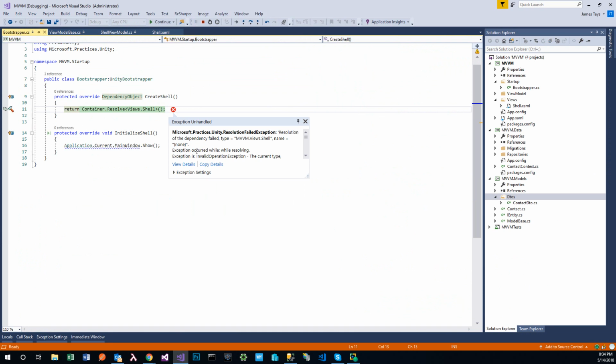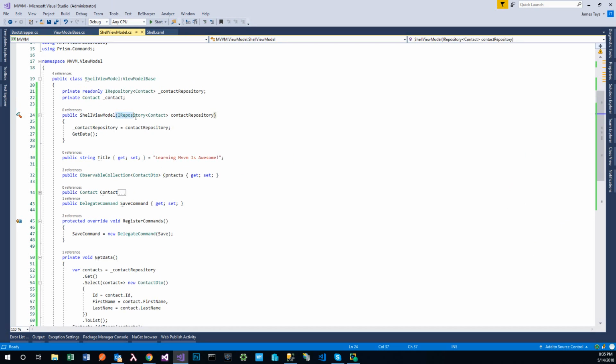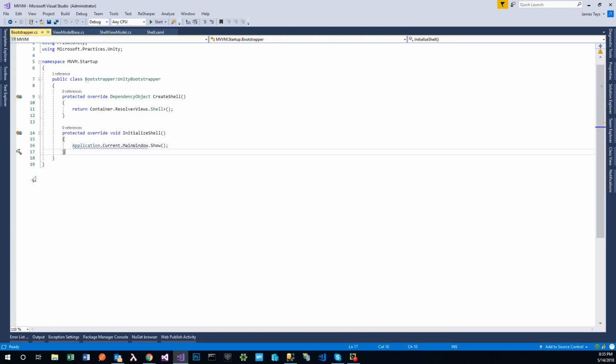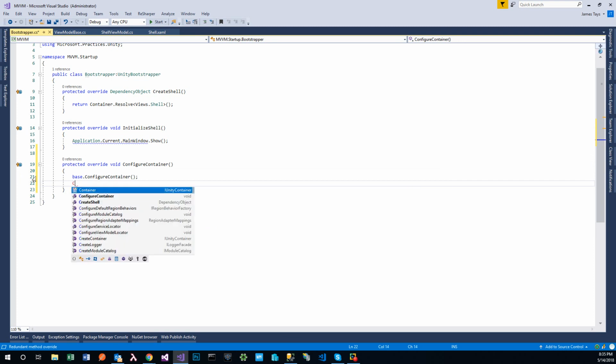And we break. And we break because, look, it says resolution of the dependency failed of the MVVM view shell, name none. Okay, so that's telling us that we have a dependency, but it doesn't know what to do with it. That said, let's handle that. So let's go to our bootstrapper, override, and let's say create or configure container. I'm sorry, I always leave base in there, so I just think it's best.